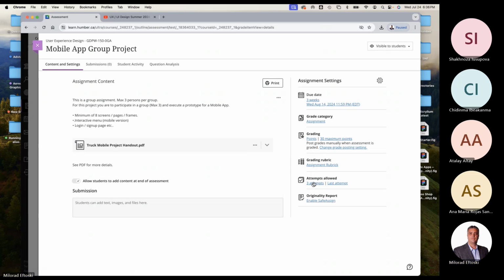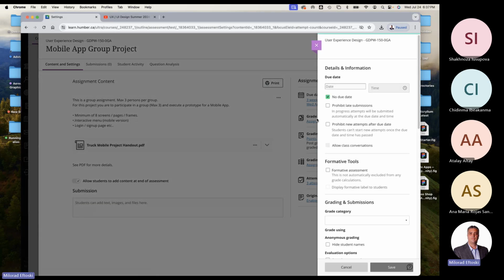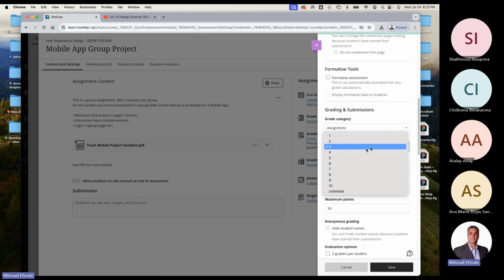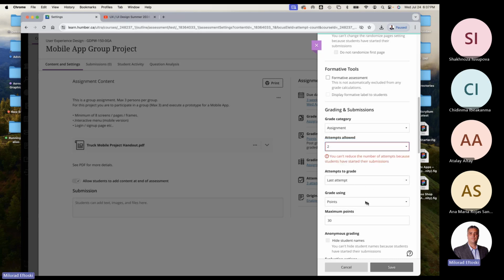Okay. And I'll do 3 attempts. I should make that 2 because when you get 3, I get all kinds of problems. So I'm going to do 2 attempts for now, but it doesn't let me. Okay. Whatever. It's fine.